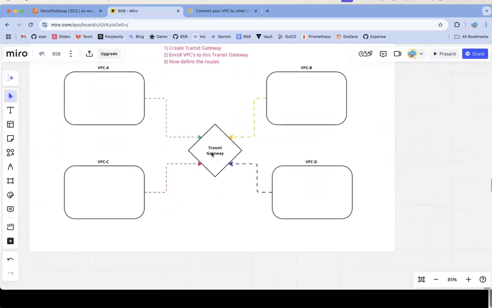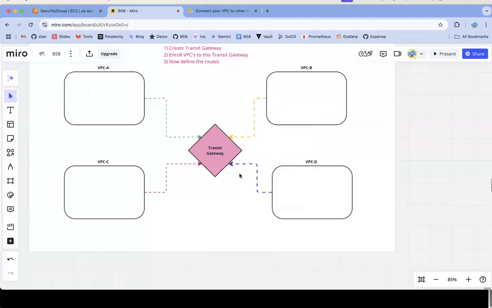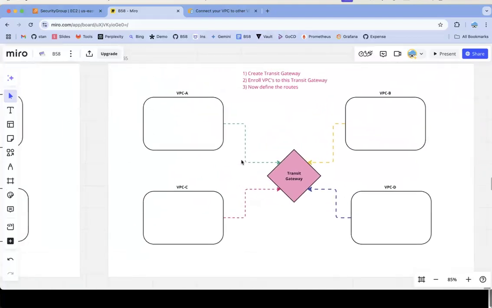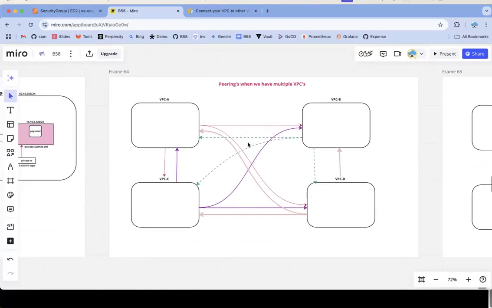But this is not a free component. I want to make it very clear. This is a paid component, so you need to pay for it. Obviously we are paying for everything, but this is not falling under the free tier. You just need to go through that approach. All right, any questions on this, guys? Anyone?